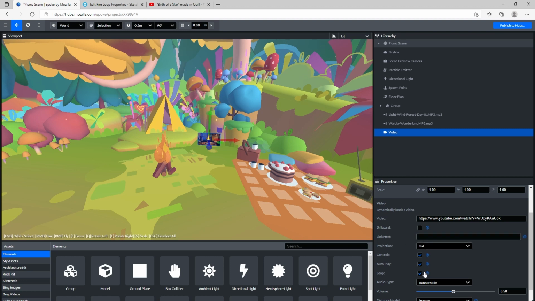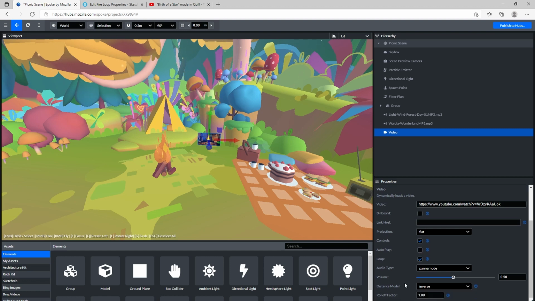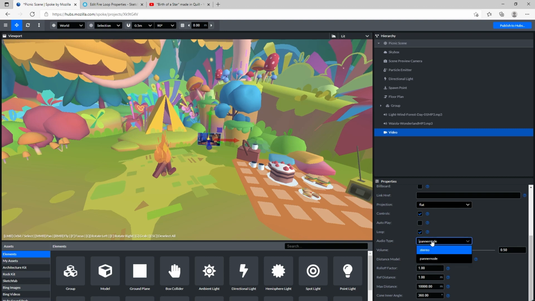Okay, so you have other controls here, such as autoplay and loop, and what I would suggest is to turn off autoplay, regardless of how you set up the sound, because whenever you're in, what do you call it?